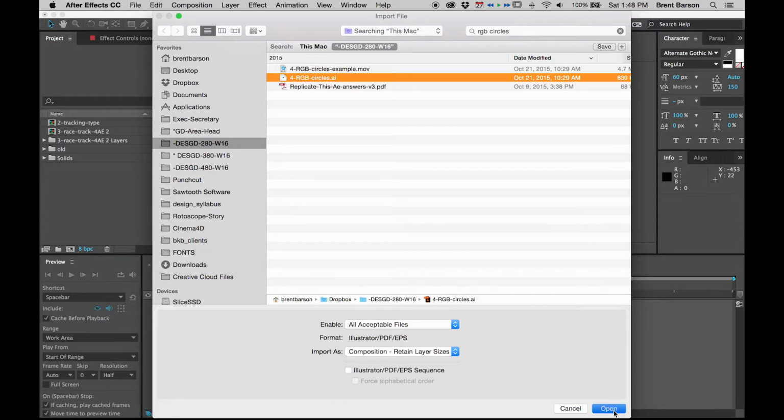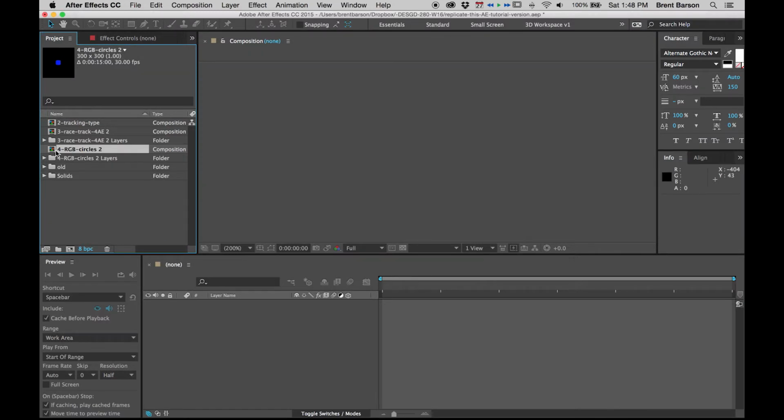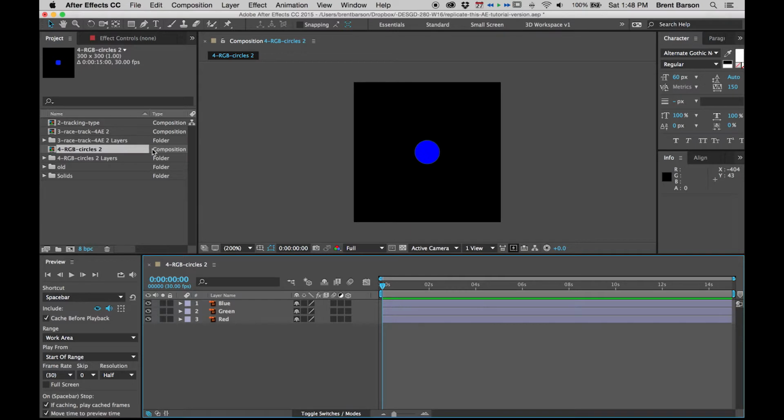We're going to retain those layer sizes. There we go. There's our composition. We double click it. Okay, we have a blue circle, a green circle, and a red circle in the center of this tiny little composition.